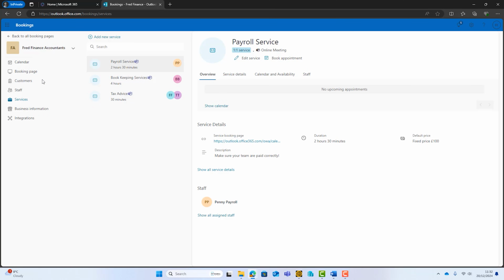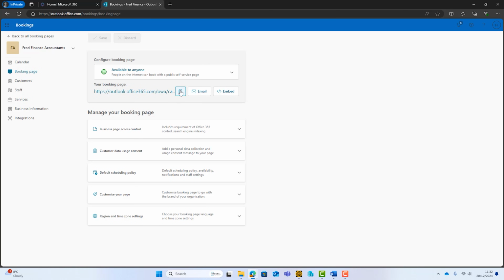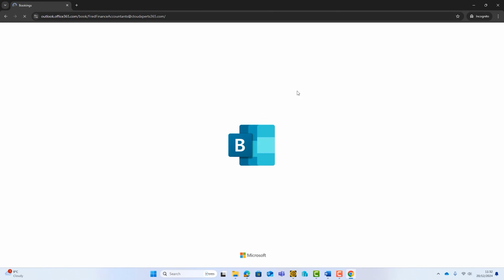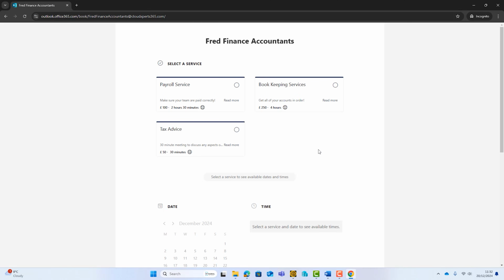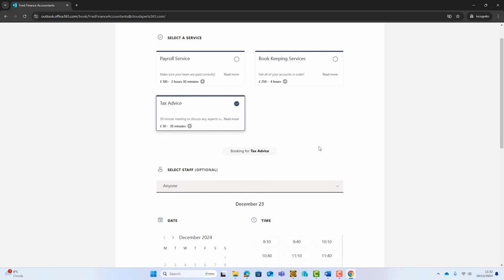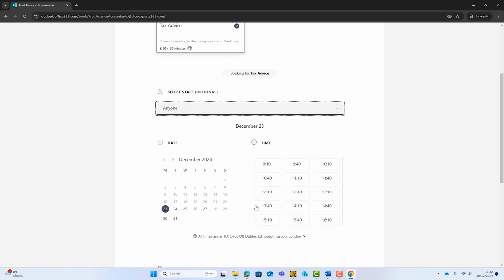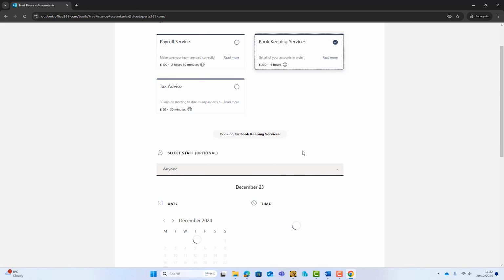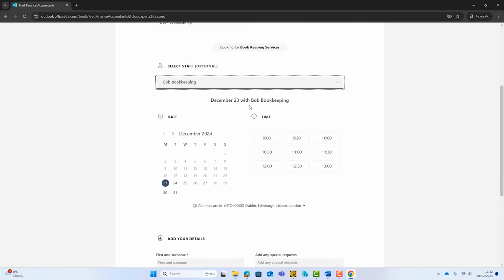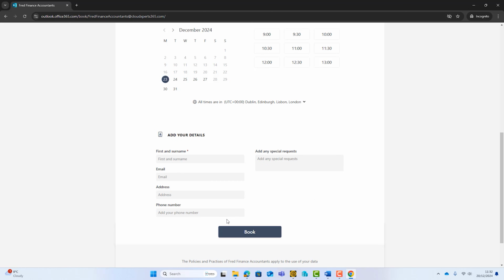Now to see what this looks like, if I go to booking page here and copy this, and then I open a Chrome window and I dump that into here, let's have a look at what this page looks like. And you can see, I didn't brand it up particularly, I've got no logo, but you can get a flavour of how this works. So we've got 3 services, we've got payroll, bookkeeping and tax advice. So if someone comes along and clicks on there, you can see now, look, that they can pick who they want. And both these people are available. Here's the calendars. They can choose any service they want. With that one, they've just got Bob Bookkeeping, and then all the questions are here.